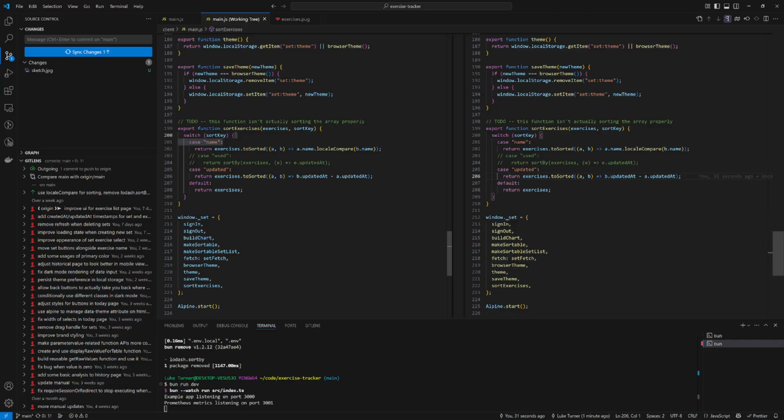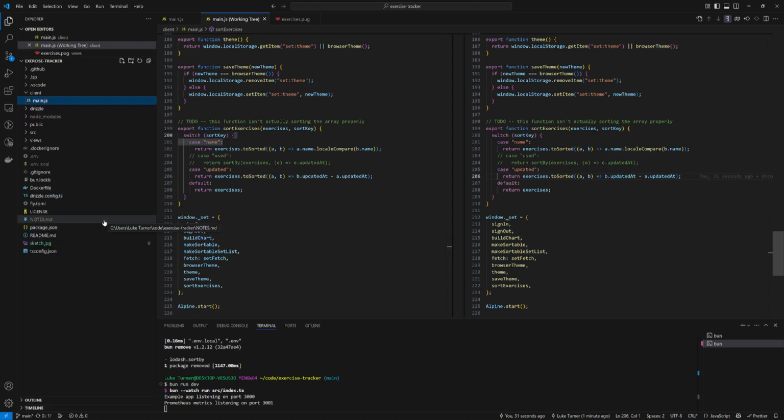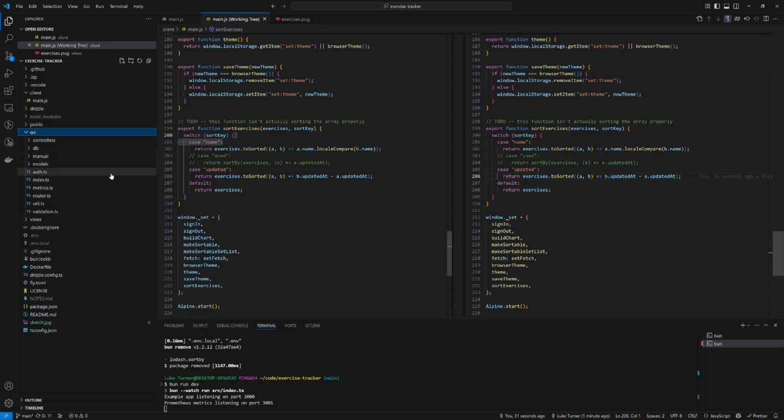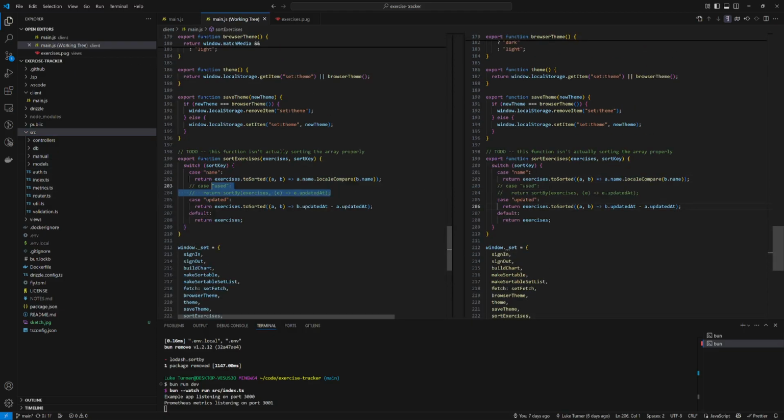Okay, so now we can implement the sort by used here. Sort by most recently used. So in order to do that, we need to actually know which one was most recently used, or when they were most recently used for each exercise. So that's not really something that's given to this function as a parameter currently.